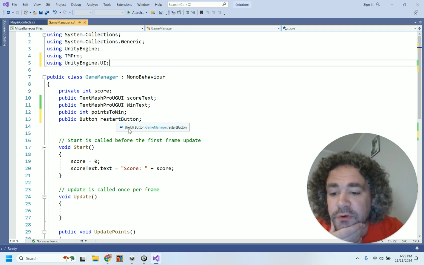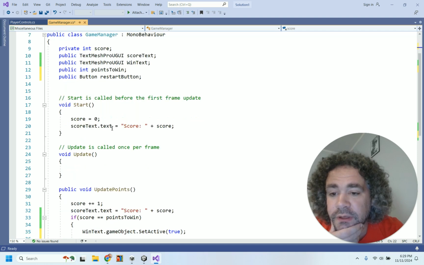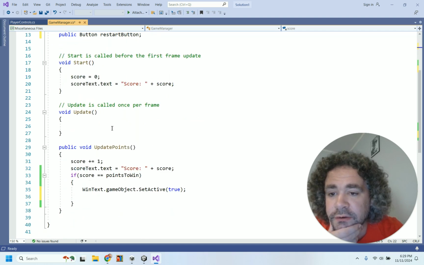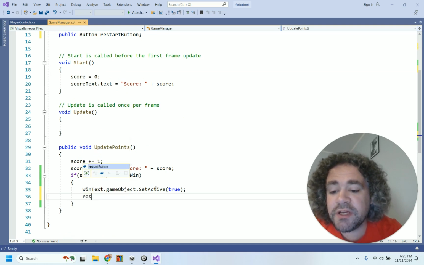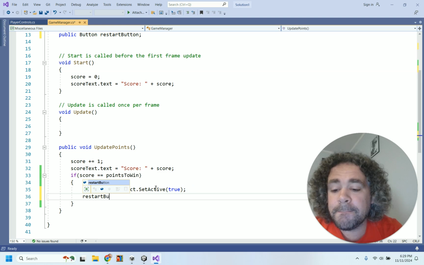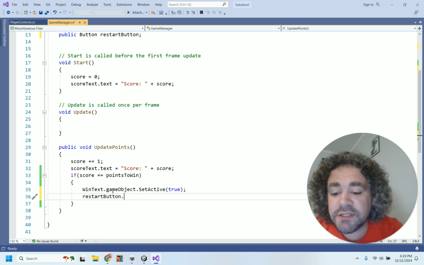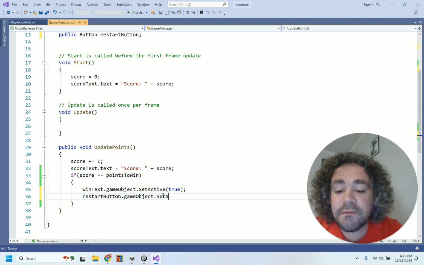All right, so we're creating a variable for the button. And then down here, we're going to put restartButton, spelling it the same way I spelled it when I created my variable. Dot, and then just like up here where we did this other stuff, we're going to do gameObject.SetActive(true). Close it with a semicolon. And let's save that with Control S.